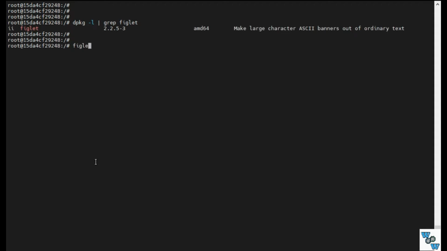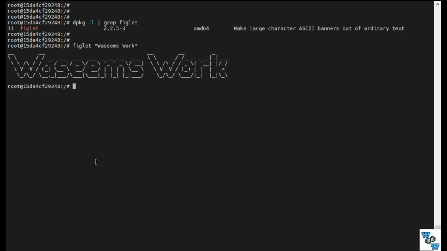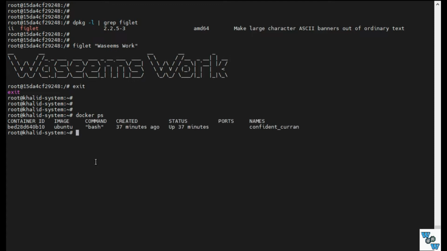Let's run figlet with anything. So let's proceed with our channel name. You can see it is now working. So now we will exit from this container. We are done with this container. If we check docker ps, there is one container running, which is not the Ubuntu one we have just created.